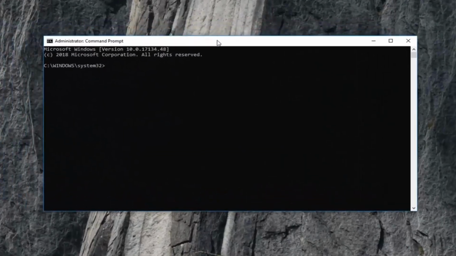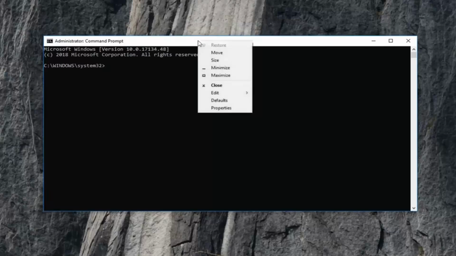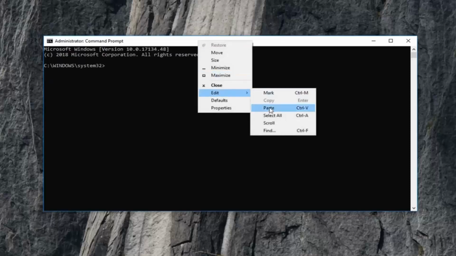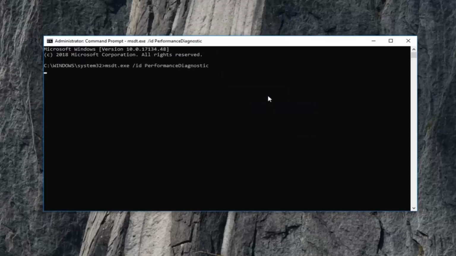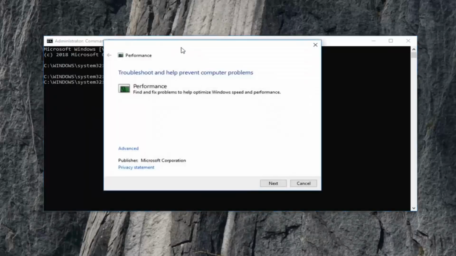Now I'm going to have a command pasted in the description of the video. I want you guys to copy it and then go up to the top bar of the command prompt, right click and left click edit and then left click on paste. Once you paste it in, it should run here for a second and it will open up the performance troubleshooter.